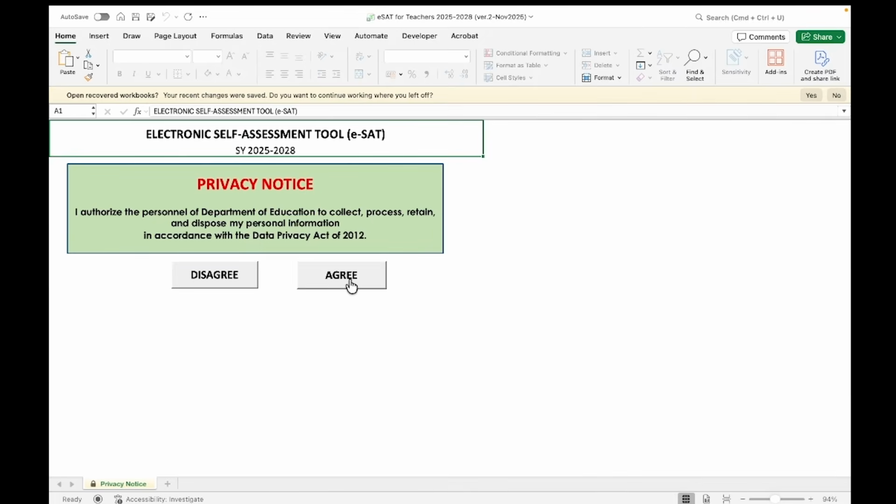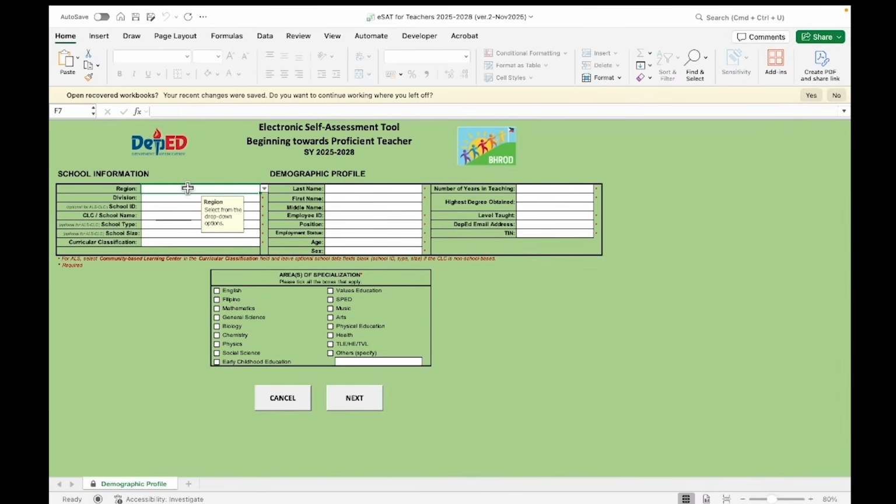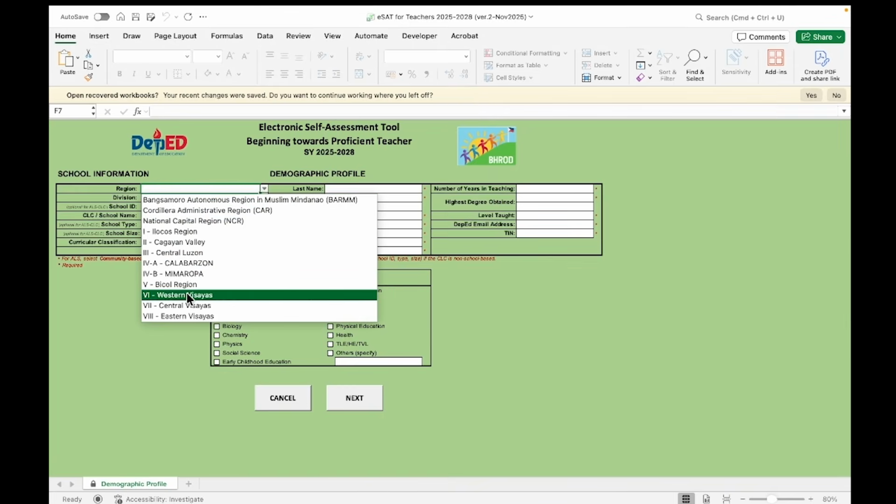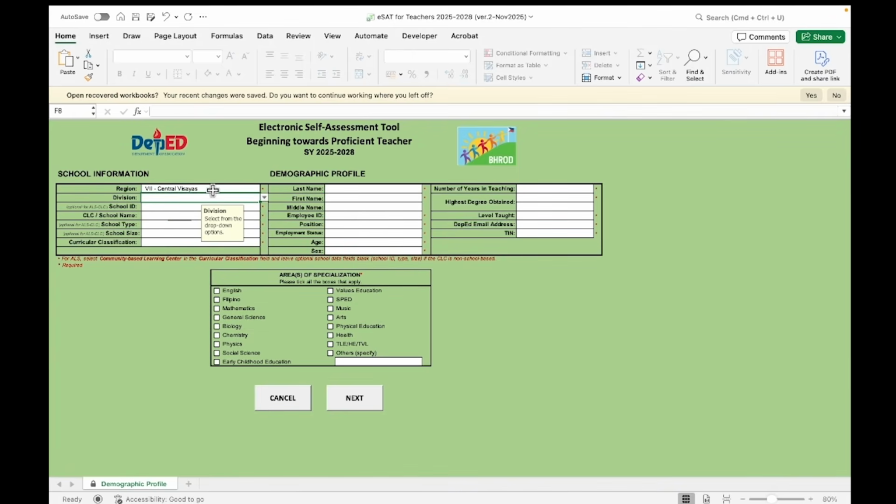And of course, we will choose Agree here. So you will be asked to fill this up. There is a drop down menu at the side, so do not forget to click on that. For example, I'm from Naga City, so we're going to click it here. Create your school ID. Okay, it will show an error. That's our school ID. Then your school name. Okay, this is just a sample.